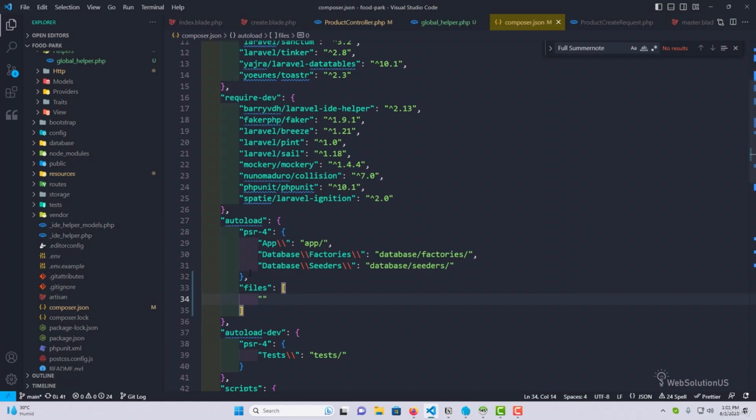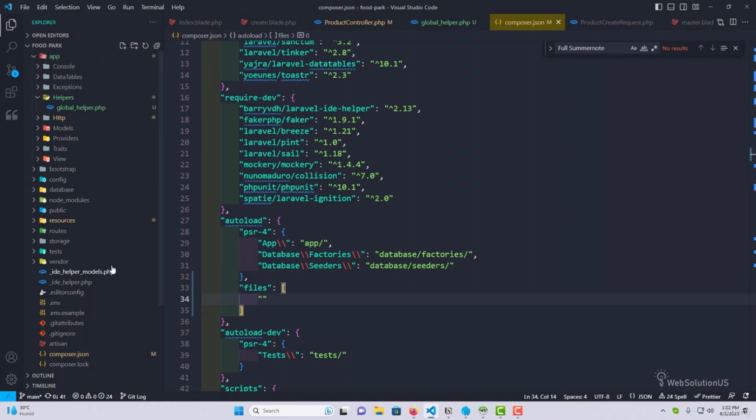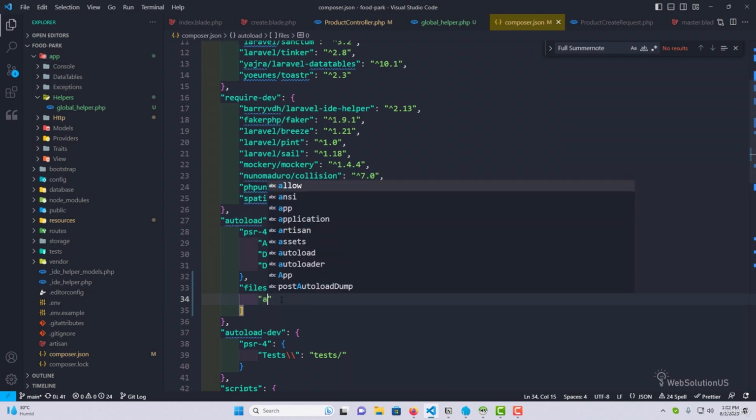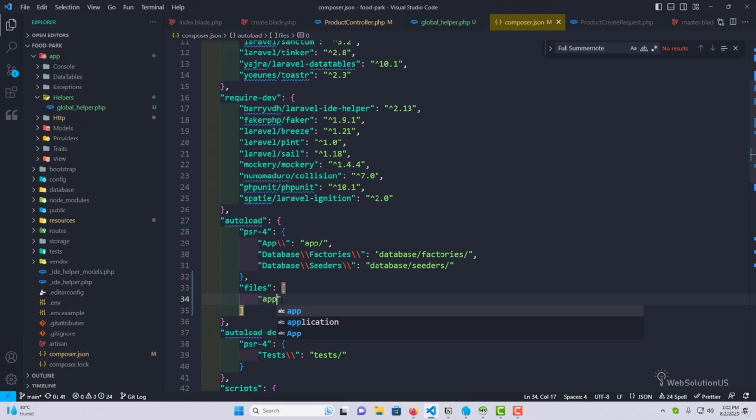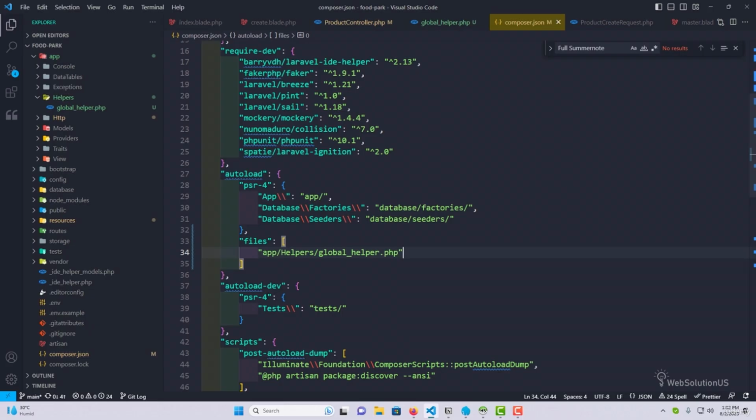Inside the array, we have to add our file path. Again, we're adding double quotation, we are not using single quotation. Now we have to add the path of this file, so it is inside app, app slash, inside the app we have this helpers folder, helpers slash, then we have this global helper. So let's add here global_helper.php. Make sure you add the PHP extension as well, and we are good to go.